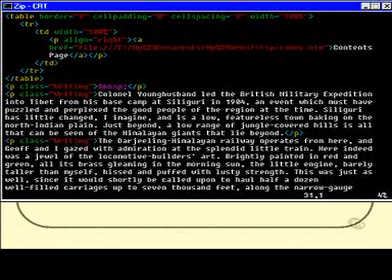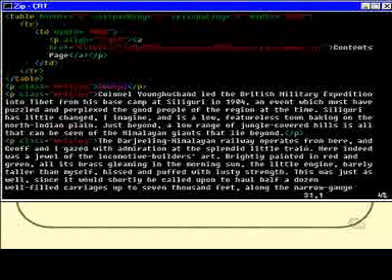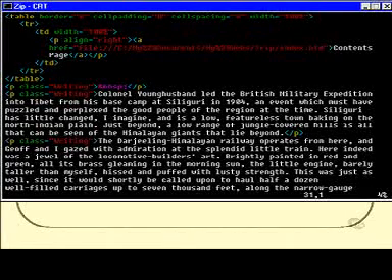H to move left, L to move right, and J and K to move up and down. So theoretically, people on those old keyboards that didn't have arrow keys, they just rested their forefingers on H, J, K and L and used those to go around their document.